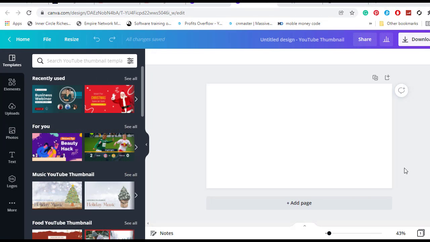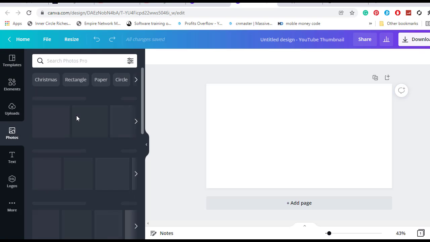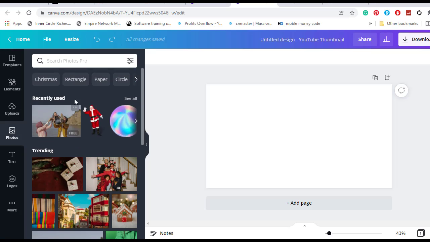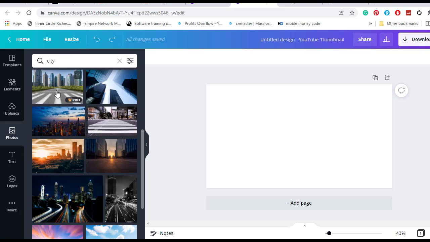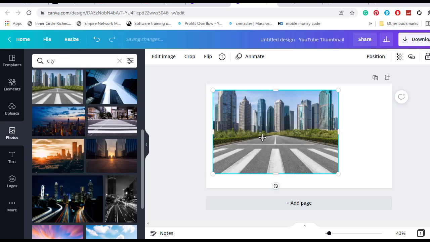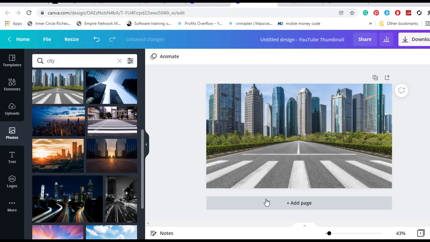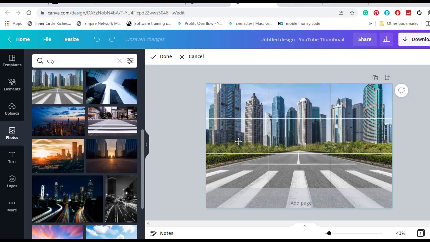All right, so the last thing I'm going to show you is how to add a picture inside of a picture. So this is what I mean. So let's go to photos and let's do a background, a city. Let's do a city background. So we take this city right here, and then we're going to set it as the background. And now we're going to crop that image so we can see some of those tall buildings in there.